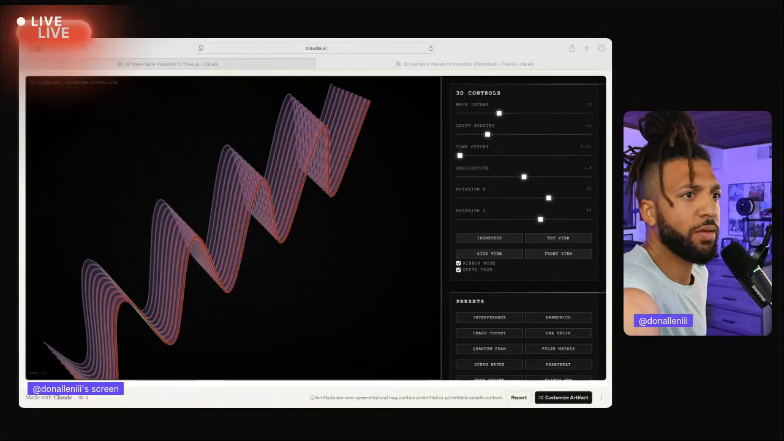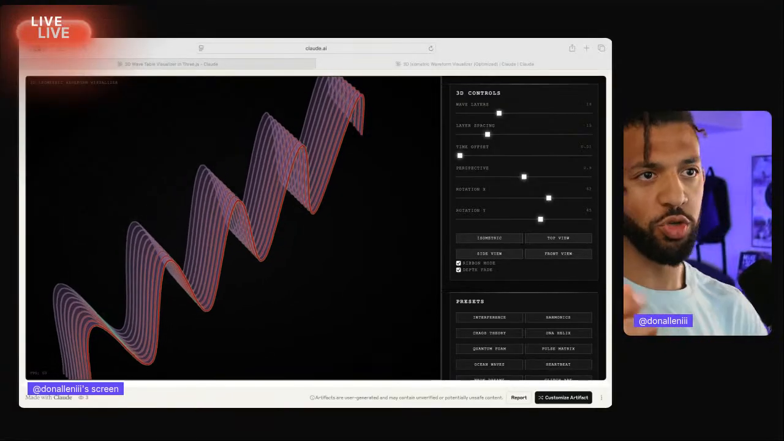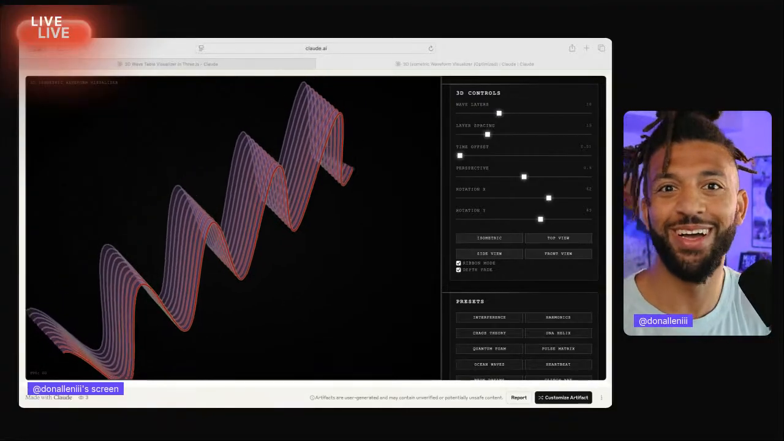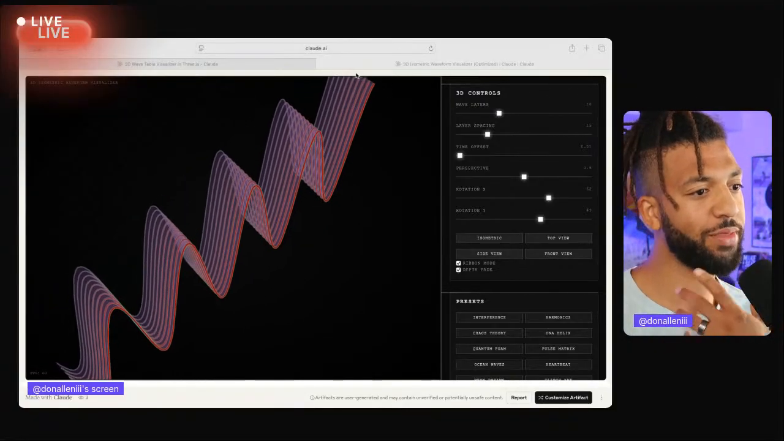All right, so this tool is fun. Let me see, can I zoom in? Is that too zoomed in? Okay, cool. All right, so let's build something like this.